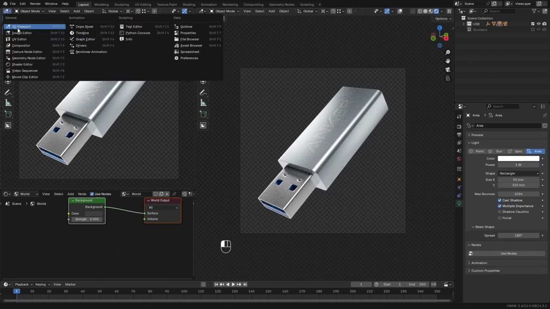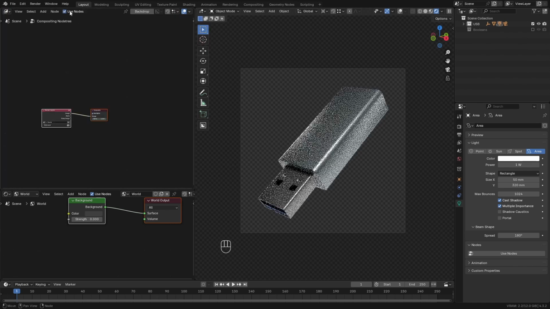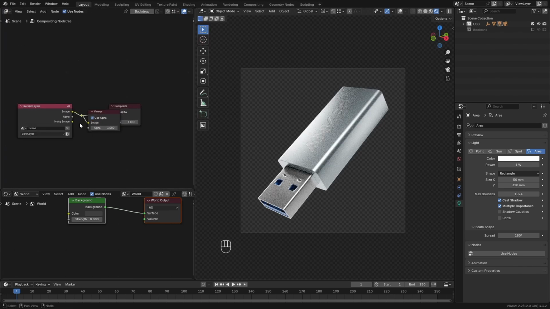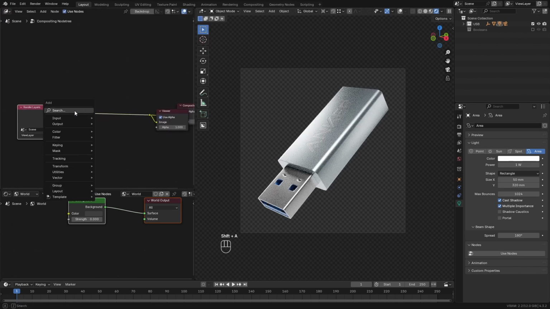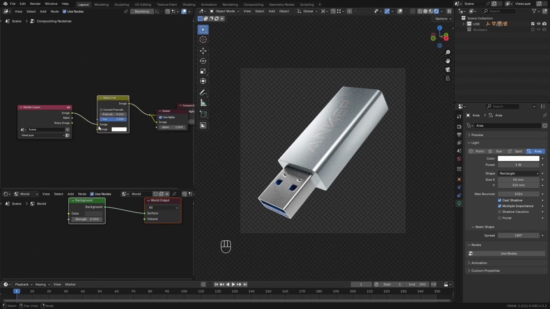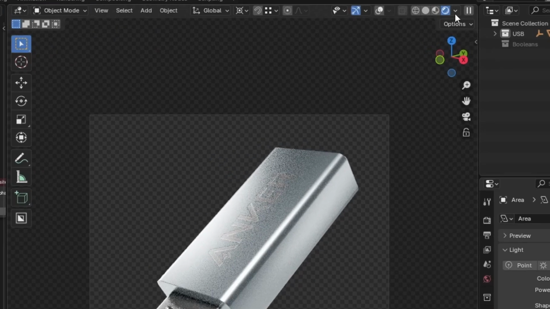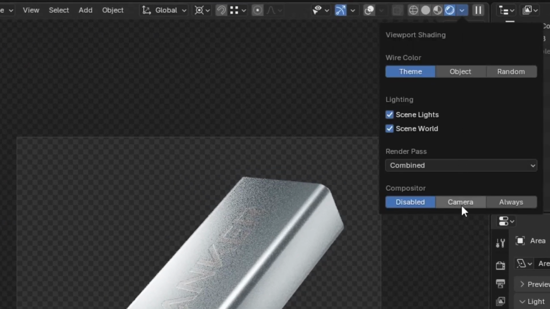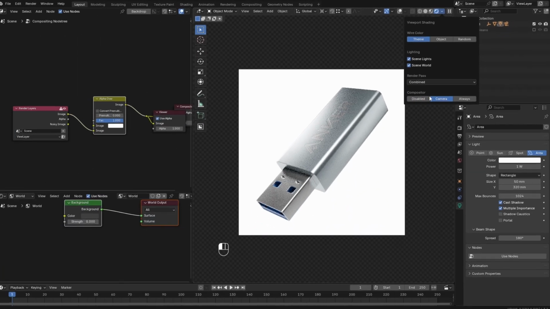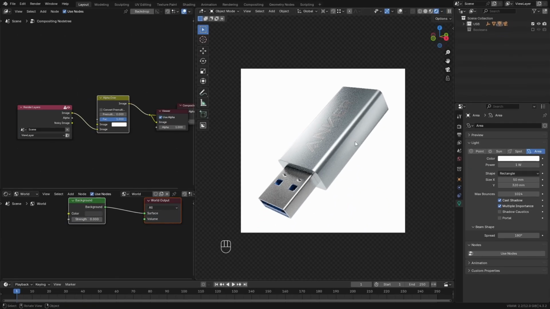Next, change this from the 3D viewport to the compositor. Add in a viewer node, add in an alpha over node, plug the image into the bottom socket of this alpha over node, change the value of the white color to 17, then go up here, press this arrow, and change this to camera. That will make the compositor active in the 3D viewport.